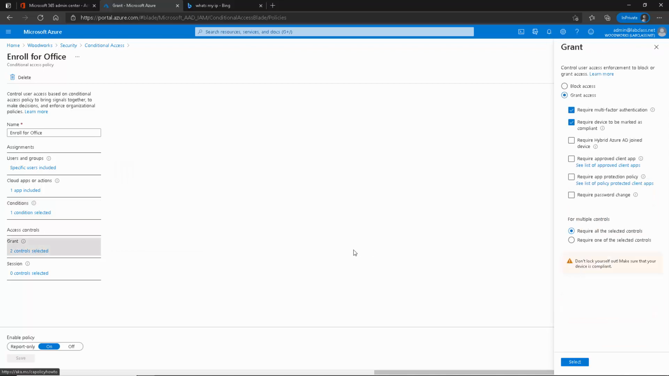So we're looking at requiring multi-factor authentication or requiring the device to be marked as compliant. So we're saying if the device is not compliant, then it has to be enrolled. So we're looking at that policy to be pretty much in effect. So now Jason's computer has to be at a secure location, but also if it's not enrolled, it'll force him to enroll that computer with his licensing.